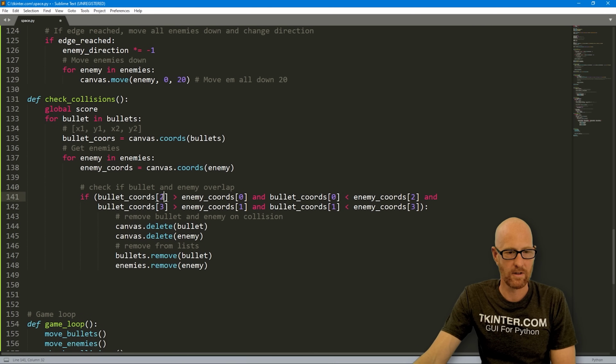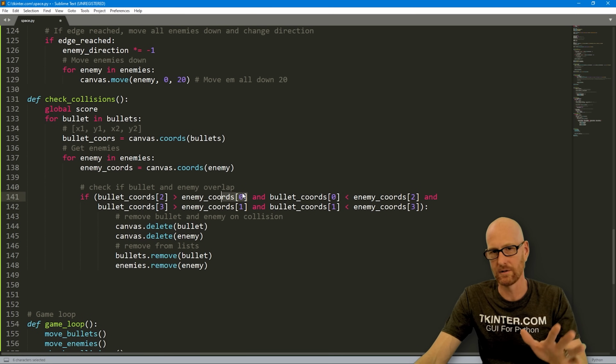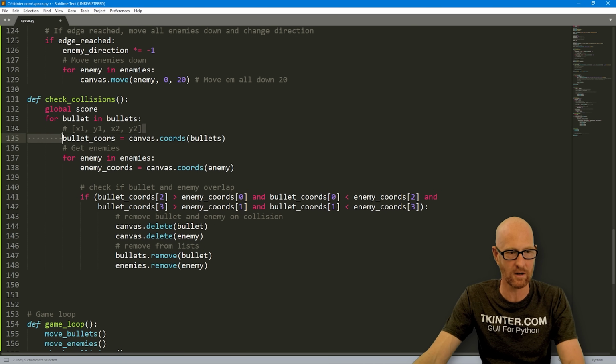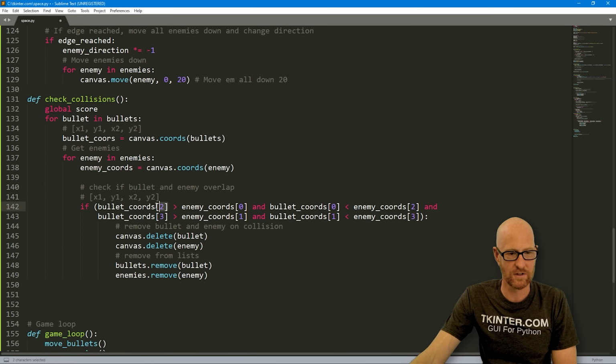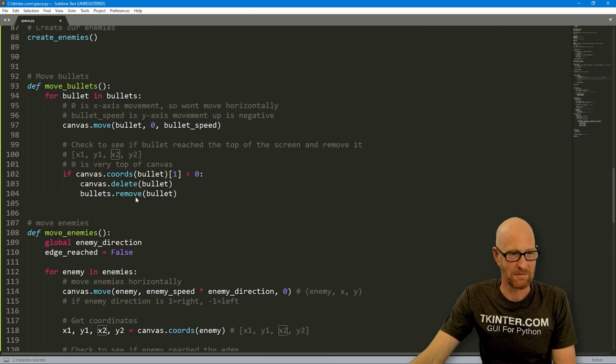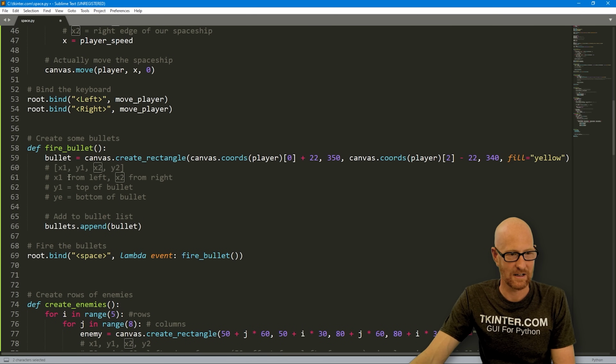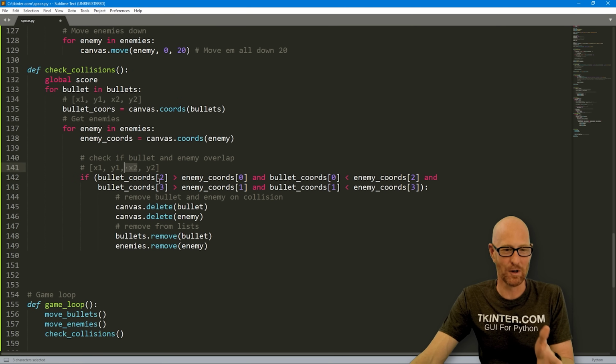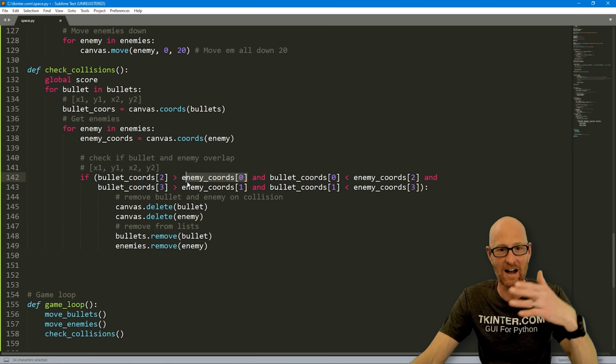So, okay. These, you're going to have to work your way through. I am too bored about all of this code to talk about it, but we already know again what all of these are, right? So I will put it here one more time. Bullet coords of 2, that's 0, 1, 2, our x2. And enemy coords of 0, that's x1. So if the right, I need to look. Now I'm confusing myself. Where did I write it out? x1 left, x2 right. If one of the sides of the bullet is greater than one of the sides of the enemy, well, they've touched.